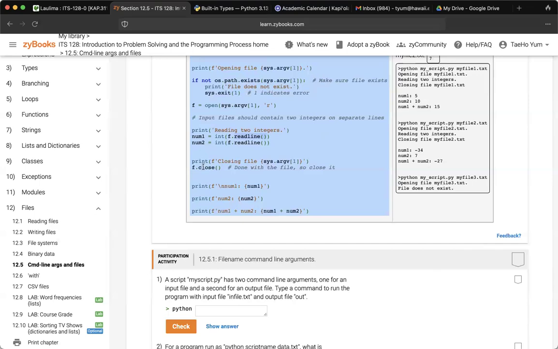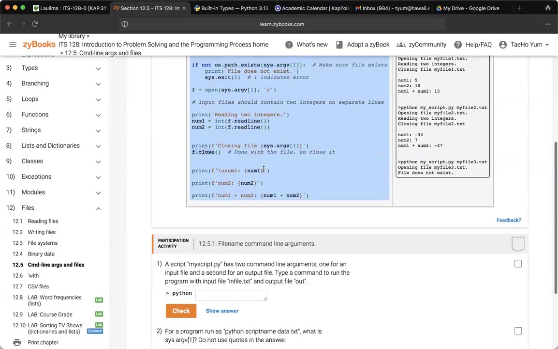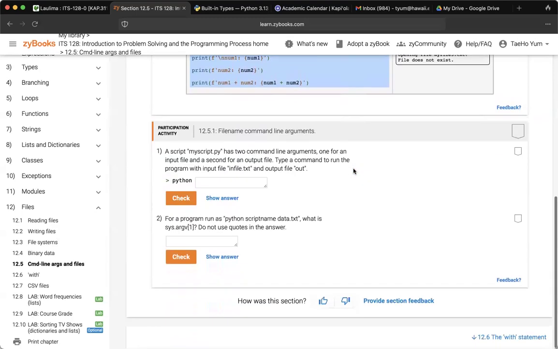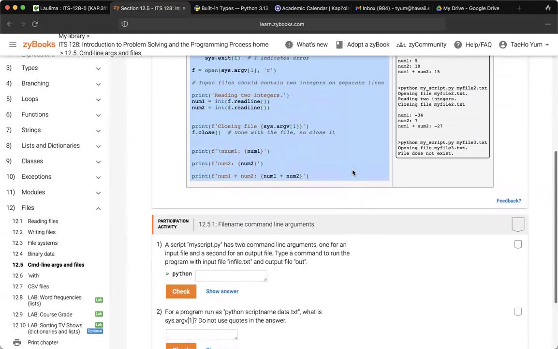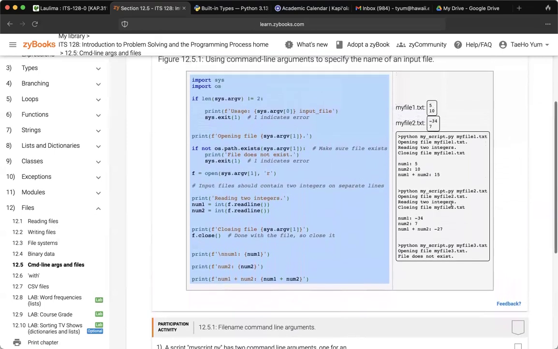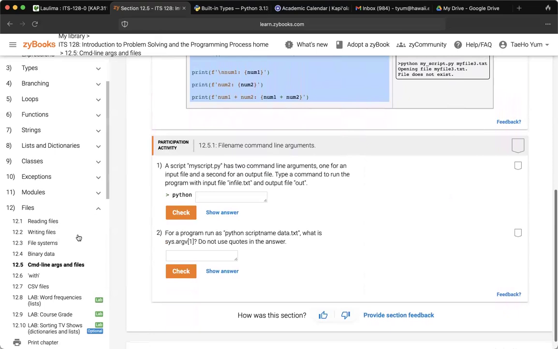And then now we're going to close the file. Then we're going to print num1, num2, and the sum. No challenge for this section either.